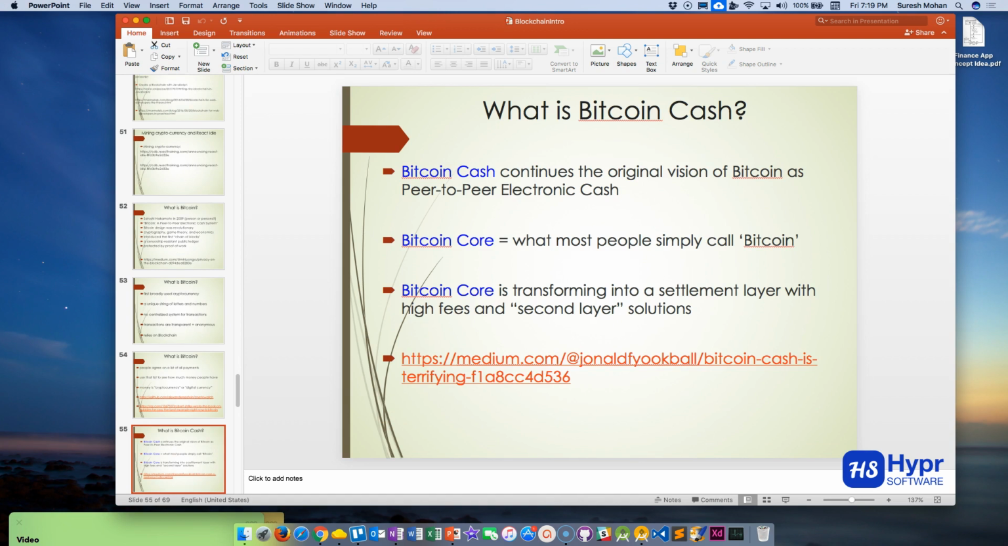This is another interesting thing, Bitcoin Cash versus Core. Bitcoin Core is the typical, what used to be called Bitcoin. And I'm not really sure about the details, but I direct your attention to the link at the bottom of that slide.